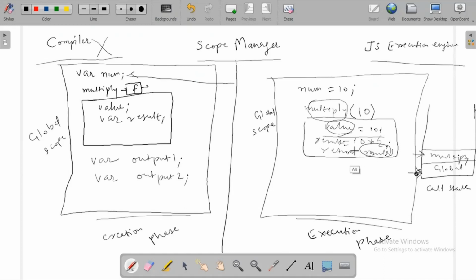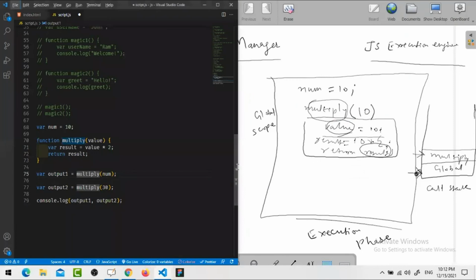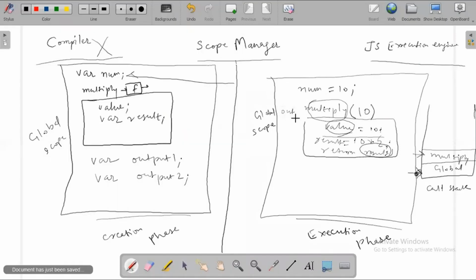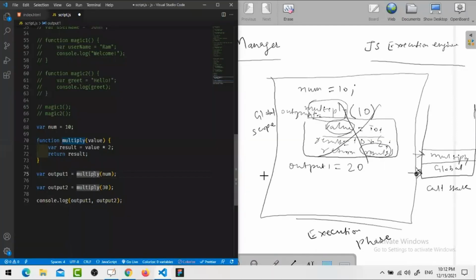So the control will go back, if you remember, to here, output 1. So you can see here the multiply function is getting stored inside which variable? Output 1. So once this one is finished, this will be completely destroyed and the updated value will be stored inside which identifier or which variable? Output 1. And the updated value will be what? 20.